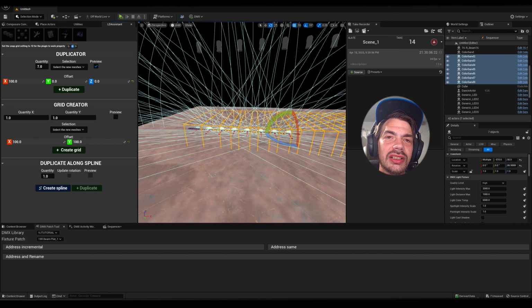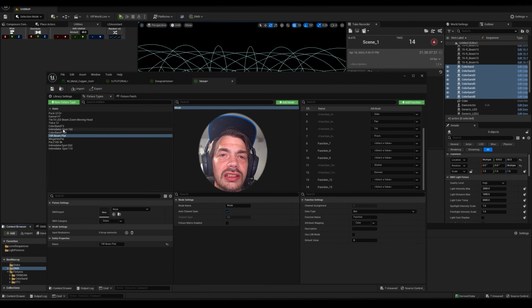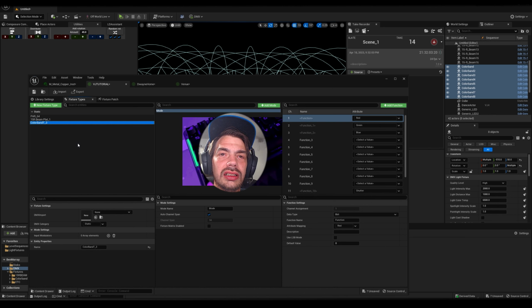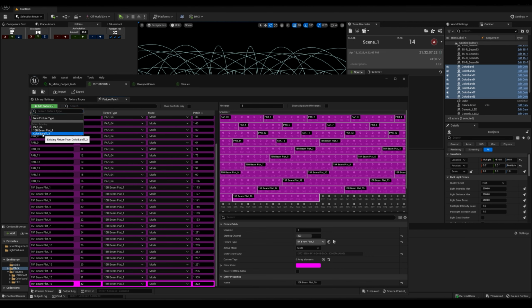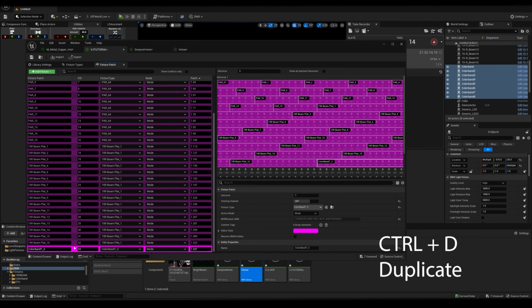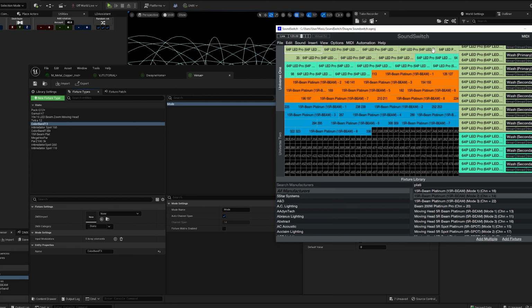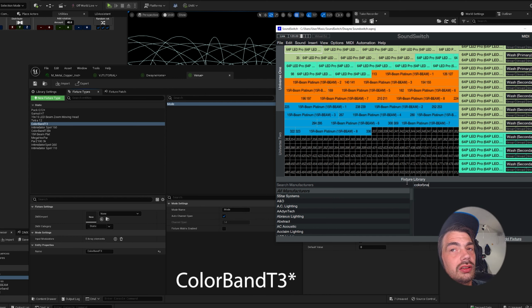We're going to do the same thing as last time, copy and paste our fixture definition, and then add in the amount that we added, 8. And in SoundSwitch, we'll add those as well. The old Cool Band T3, you know the one.